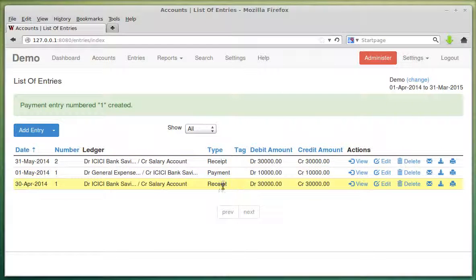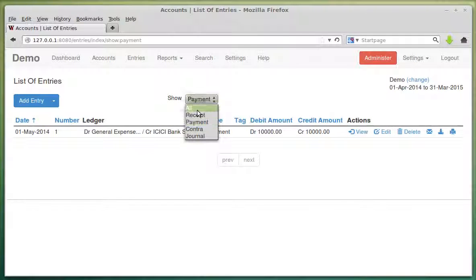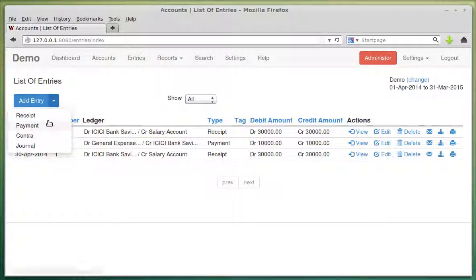I can see my receipt entries and the payment entry over here. And if I just want to see the receipt entries, I can select it over here. If I want to see the payment entries, I can see them over here. And if I want to see all entries, I can select it over here. So this is how you make entries from here.